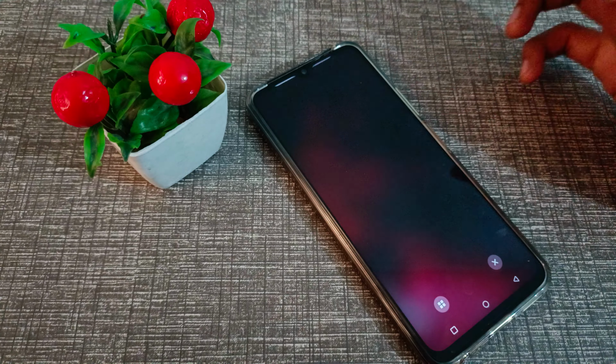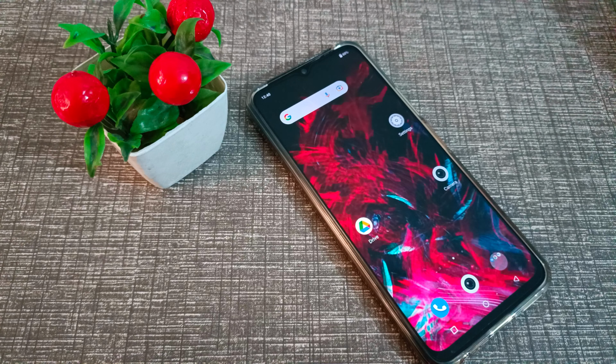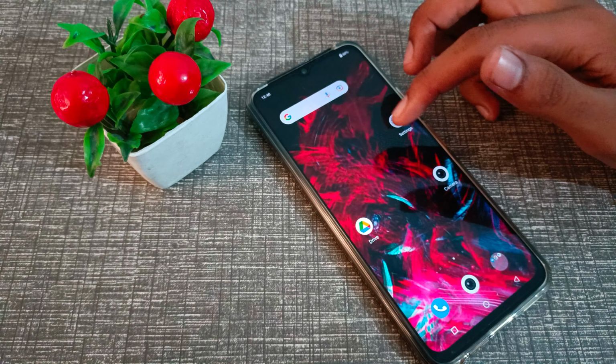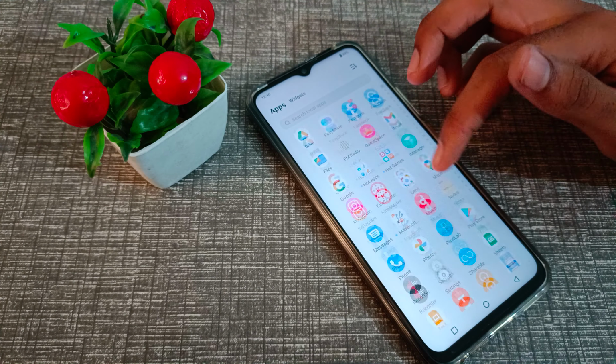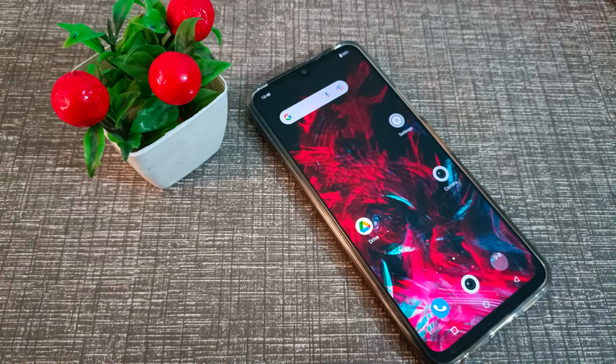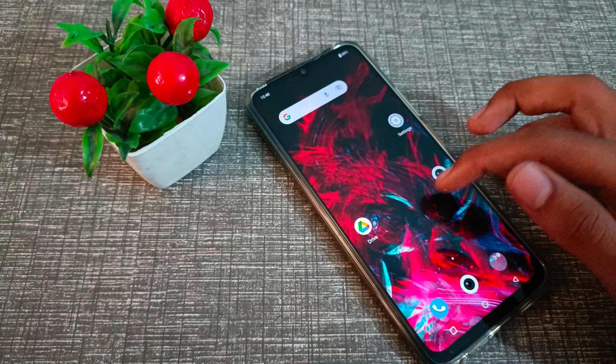In this video guys, we are going to talk about how to turn on app notifications in a Vivo phone. If you want to turn on app notifications on your Vivo phone, you can do it. So now let's see how to turn on app notifications in a Vivo phone. In this video, I am going to show you how you can turn on your app notifications.